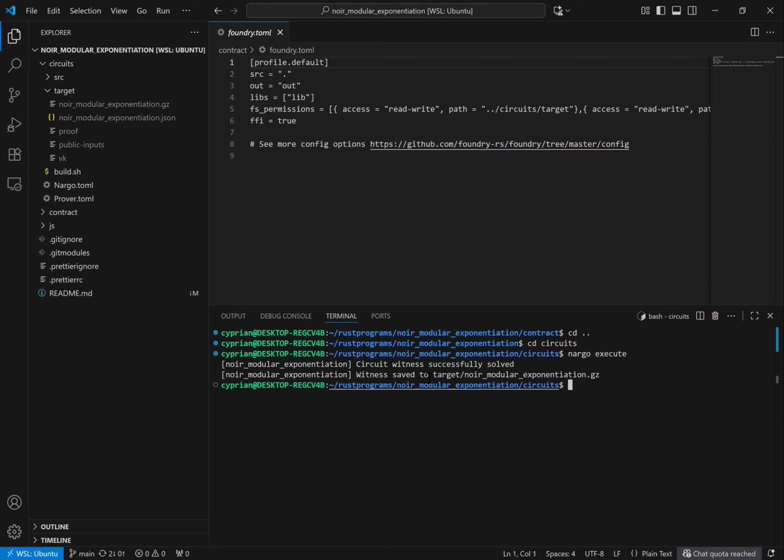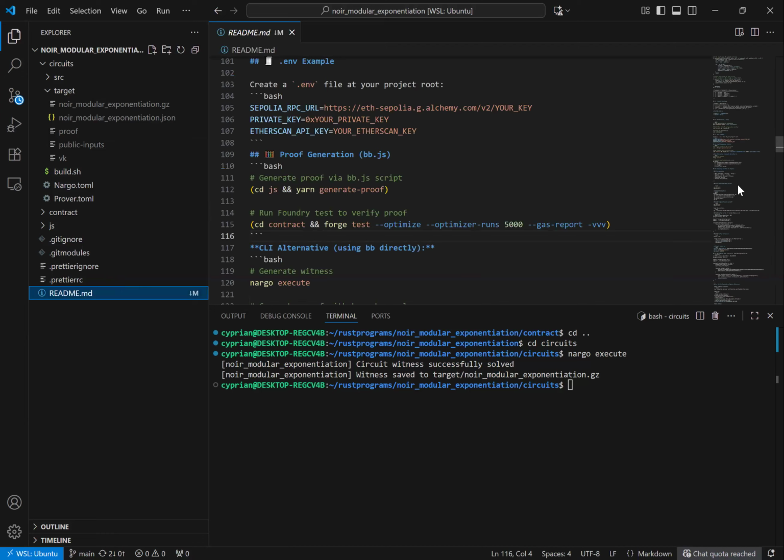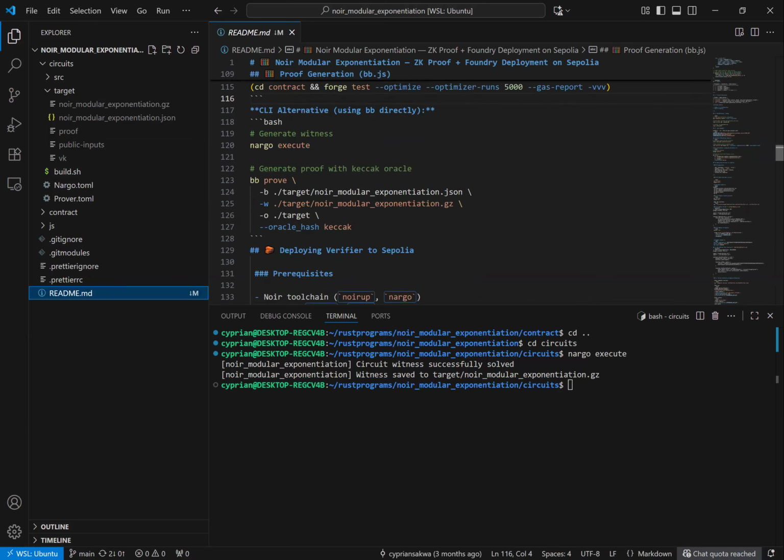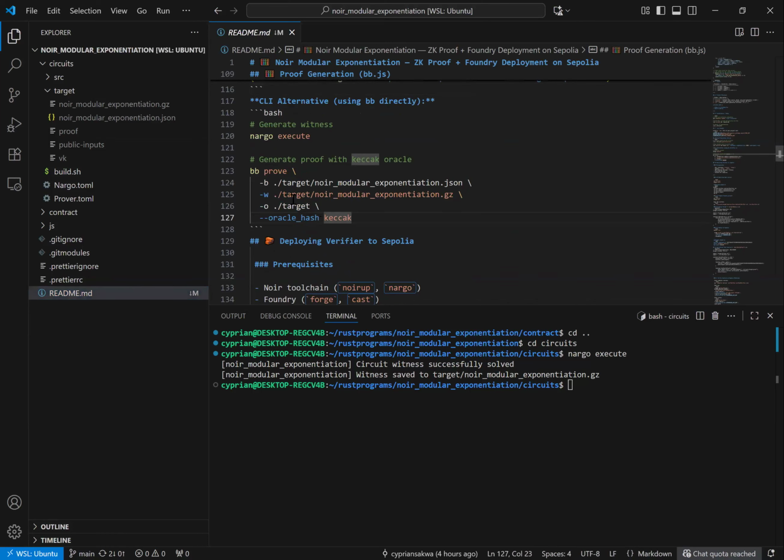Now, when you do now execute, the witness is produced, and this is called Noir modular exponentiation. And we are told that this witness is saved inside our target. So when you come to your target, you can see Noir modular exponentiation. This is the witness we want to use to generate the proof. So again, to generate the proof, I use the BB command and I've added it to my README. Just copy it and paste it here. I hope it's well written.